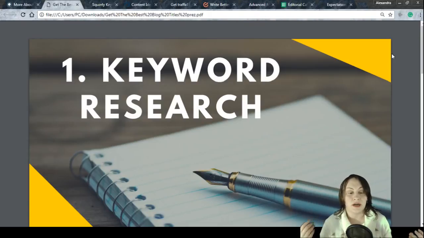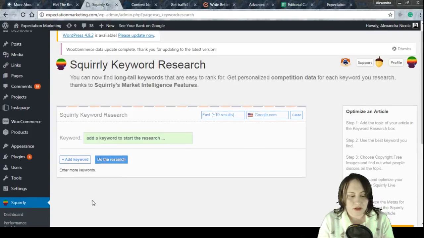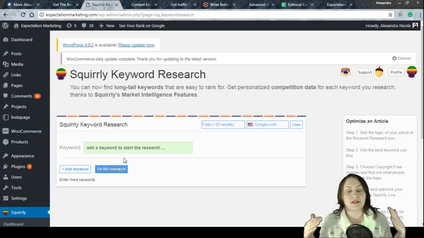There you'll find out how you can find long tail keywords and basically the best keywords that you can use for your site. Okay, so if you're using Squirrly, I'm just going to go here in the WordPress dashboard. I've already opened in the Squirrly plugin the keyword tab. So you can basically start from here.